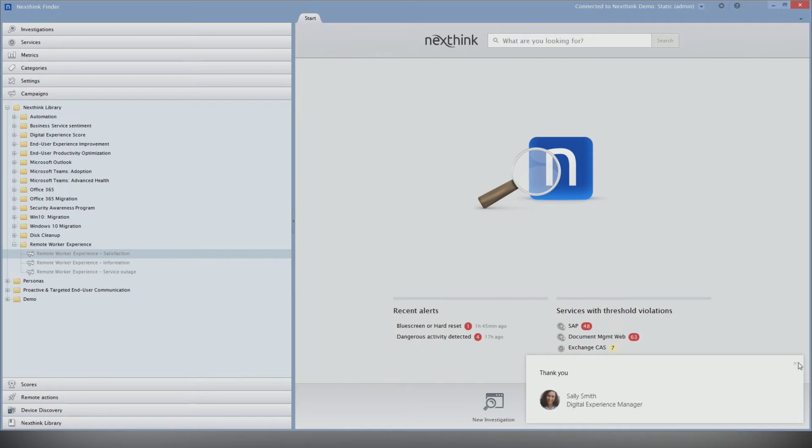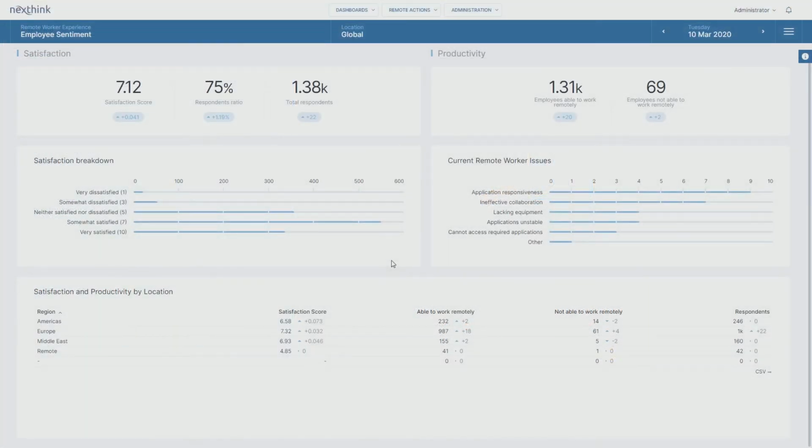As soon as that's finished, that data will get sent to the Nexthink platform, and we can mix it with the technical data. Let's have a look at an example. Here's a campaign that's been sent out daily to remote workers to find their user sentiment when it comes to their remote working experience. As we can see, we're somewhat or very satisfied.